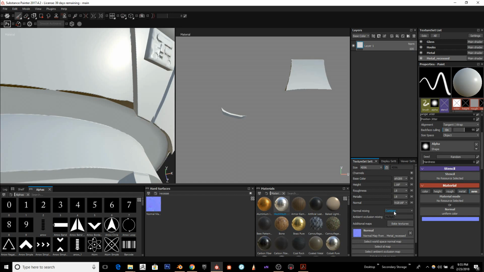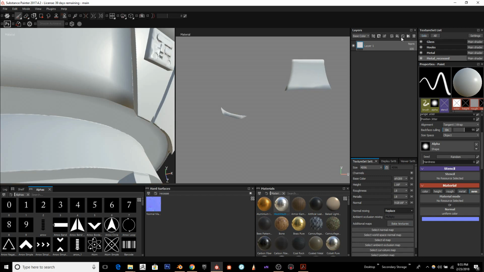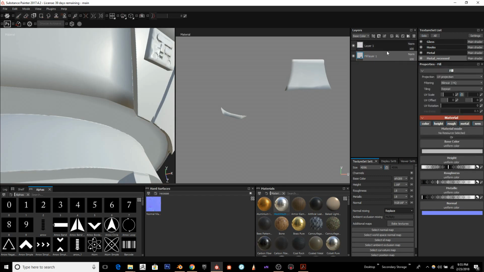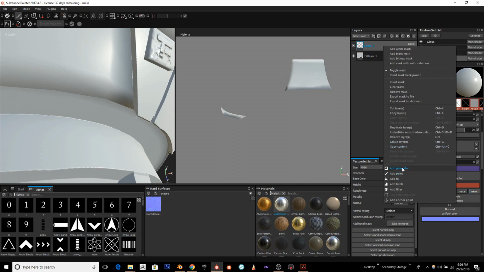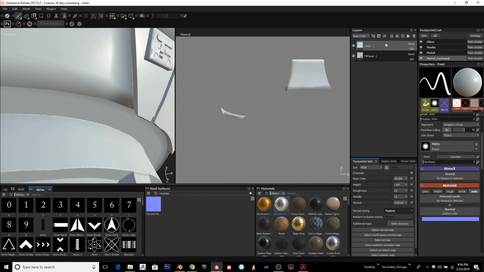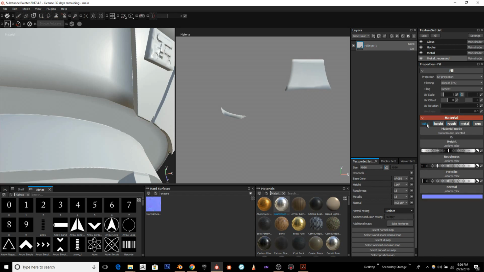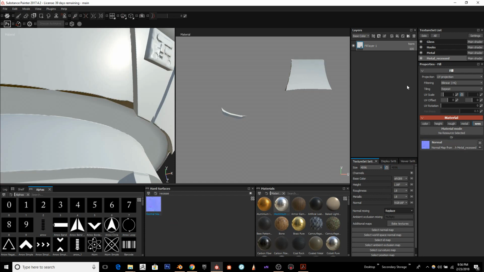So what you do is you go over to normal mixing, change that to replace. Okay, turn this off. Turn off this texture. Come up here, add a new fill layer. On the fill layer, I'm going to delete this one too since I painted on it. Come over here, turn off everything except normal. Take the baked normal map and drop it right in here. Turn that down. Back over to normal.